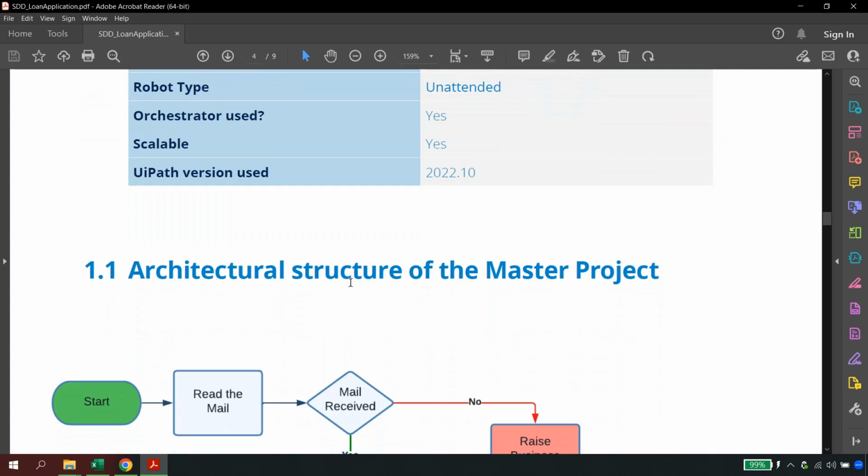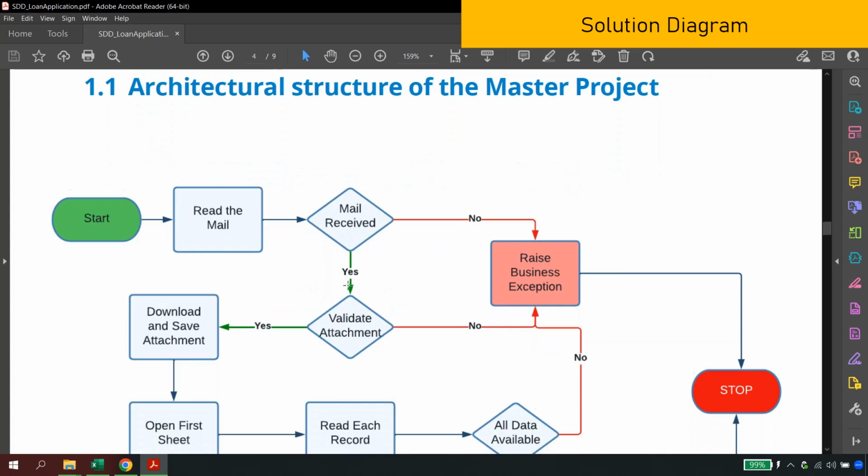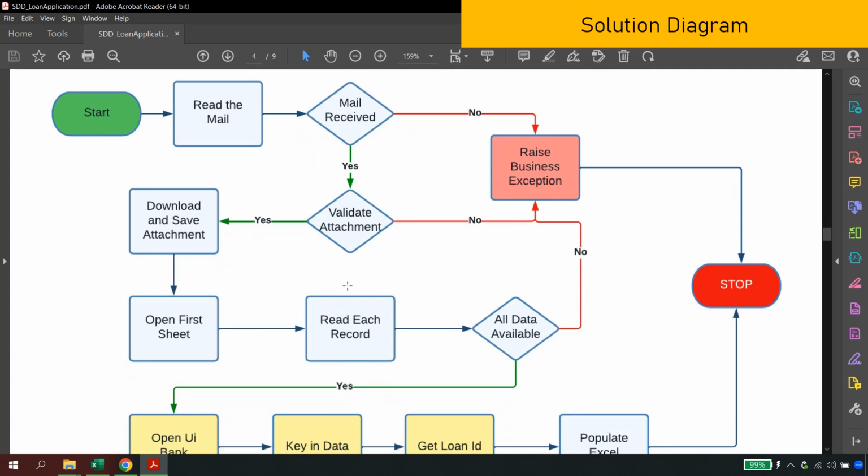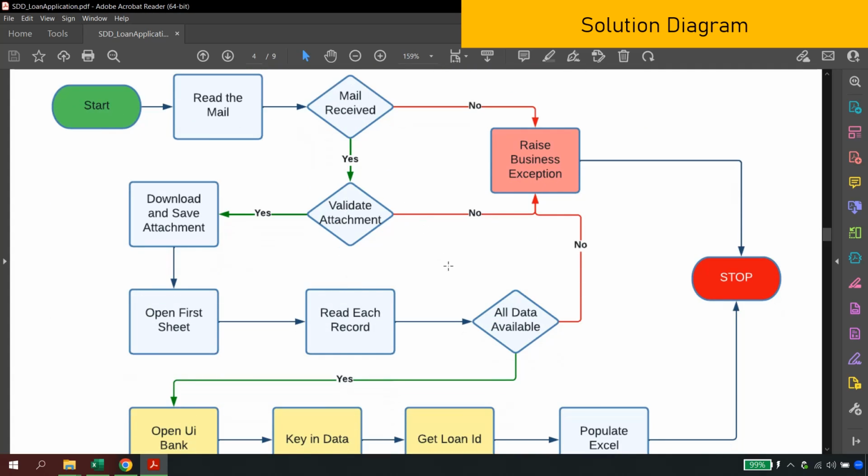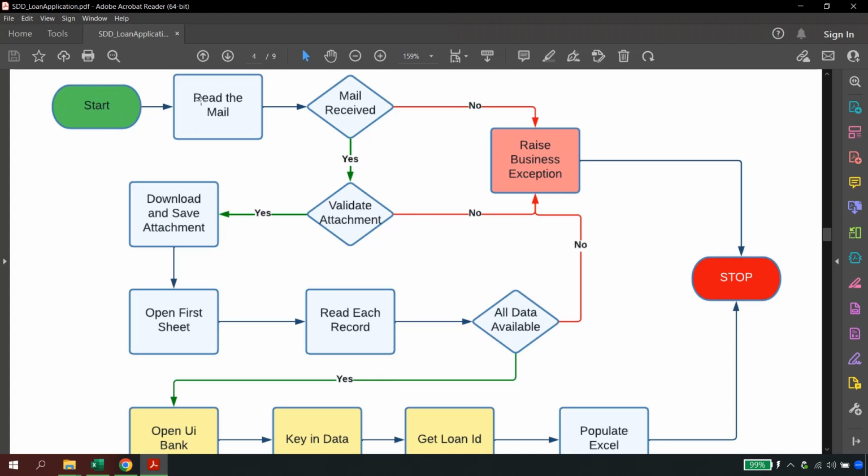Architectural structure of the master project, right? So this is the high level diagram of what exactly the automation is going to do. If you notice here, it says to start by reading the email. If the email is received, you validate the attachment. If the email is not received, you raise a business exception and stop the process, right?